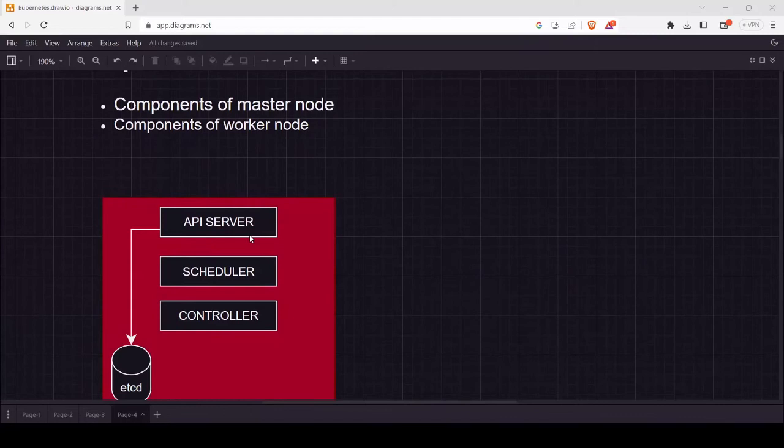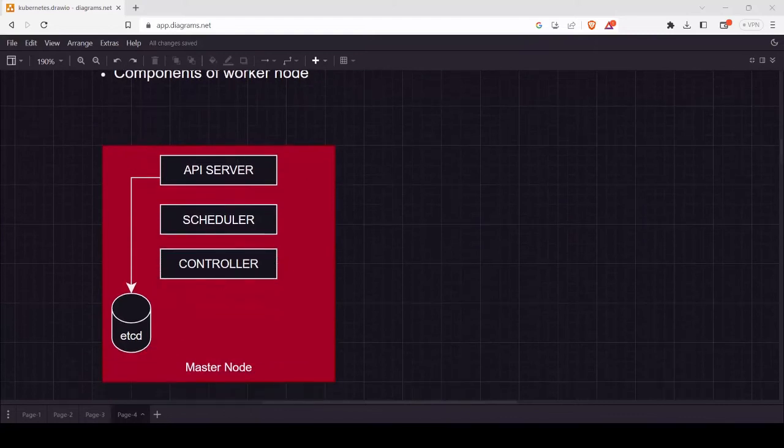Here you can see one image, which is the master node. It represents the API server, scheduler, controller, and etcd. You might be thinking, what are all these things? The API server, scheduler, controller, and etcd are nothing but the components of the master node. The master node is not a single thing; inside it we have four components, and we will discuss all four in this class.